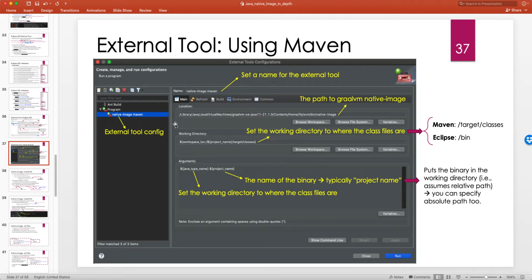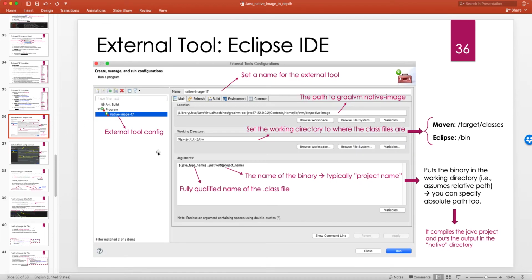We're going to continue our discussion on how to set up the native image tool as an external tool in Eclipse. And so far we've seen how to do it for Eclipse projects, the Java projects that you create inside the Eclipse IDE. And we said that the way Eclipse manages its projects is that it compiles the Java source files and puts them in the bin directory, so you can set the bin directory of your current project as the workspace working directory when you run the native image.